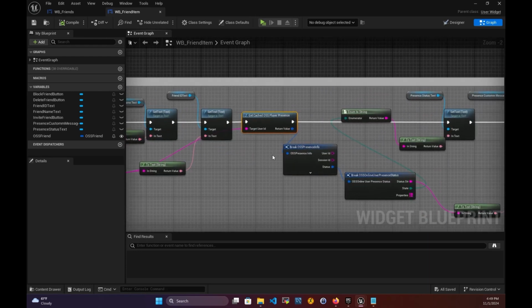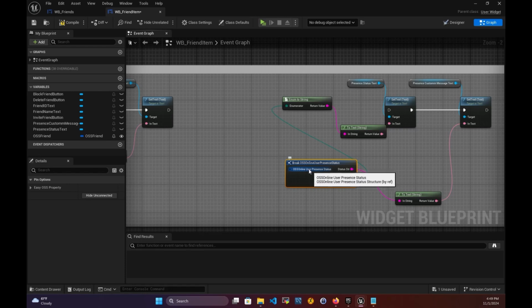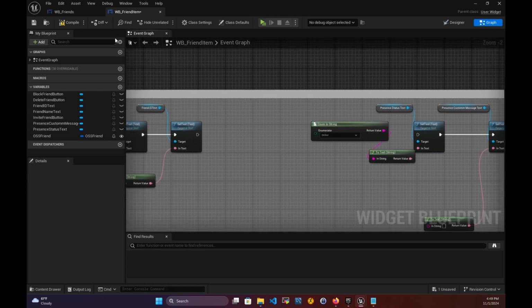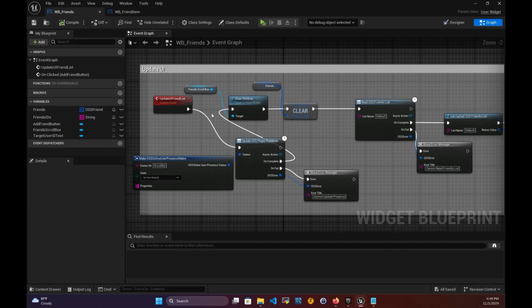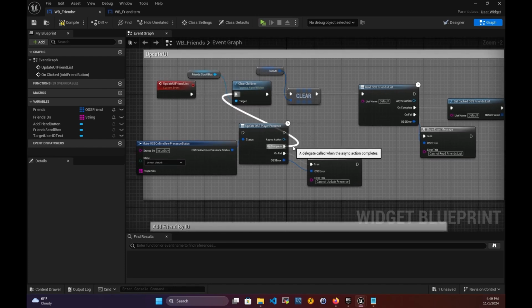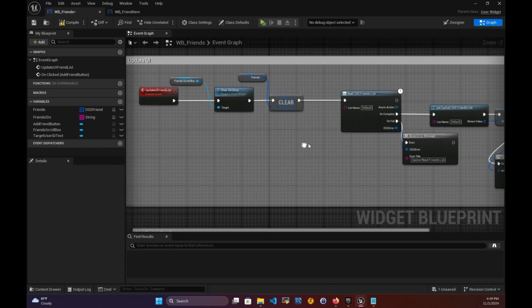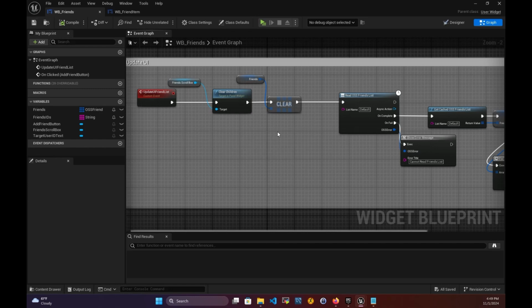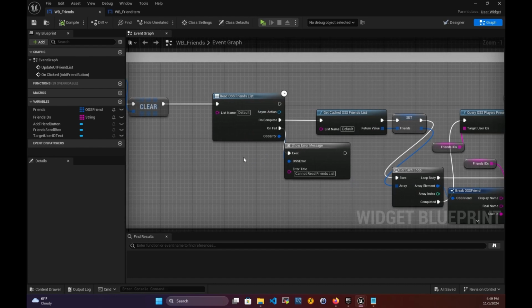I want to remove the implementation that gets the presence from the Get Cached node. I will place the Update Presence node in the right place. It depends on your game. In my case, I will automatically change the user's custom message when the login process completes.